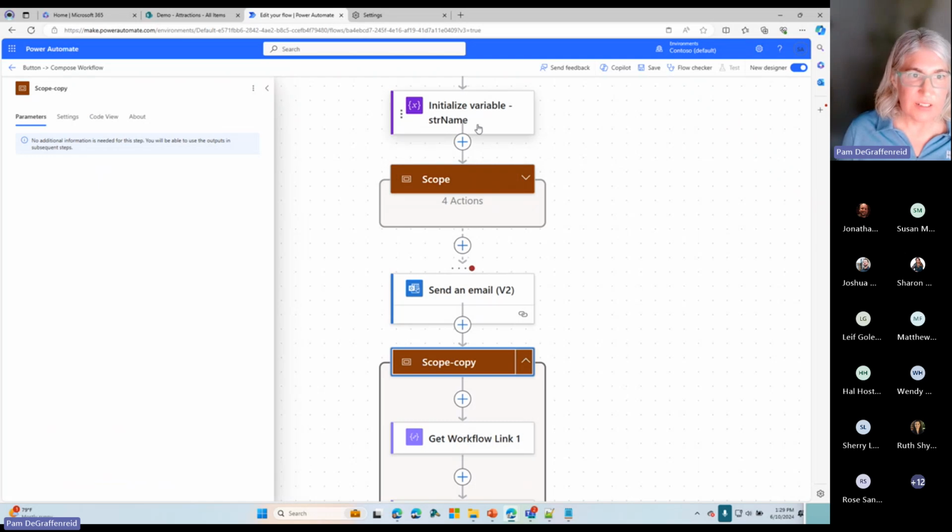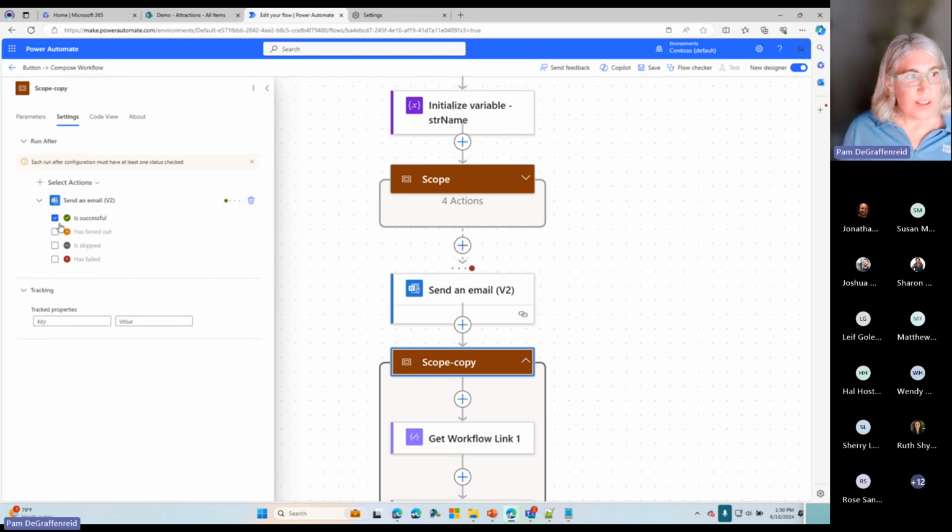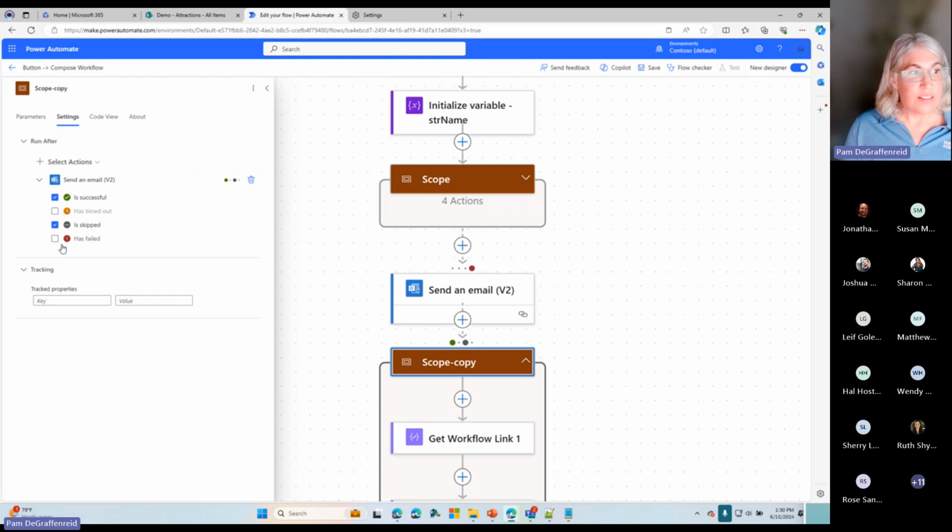So what's happening in this flow now is we're setting a variable, there's a scope with a set of actions that's running. And if that fails and something doesn't work, it's going to send an email. And then I can decide what happens next after it sends that email. And so in this case, I am going to say if it's successful, but that's not really what I want. I'm going to say if it's successful or if it's skipped, maybe to go ahead and run.